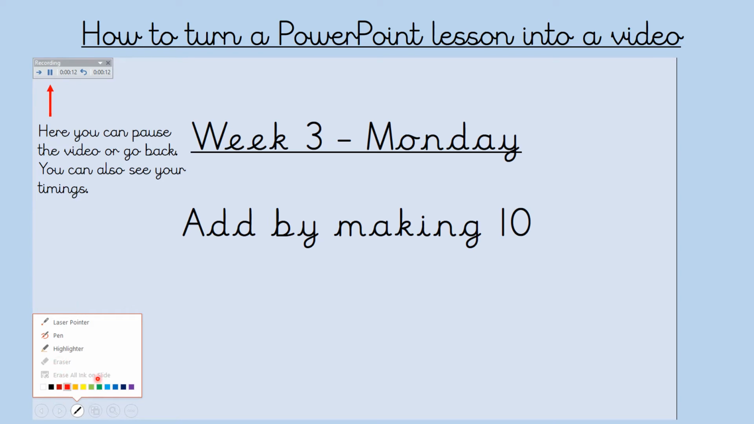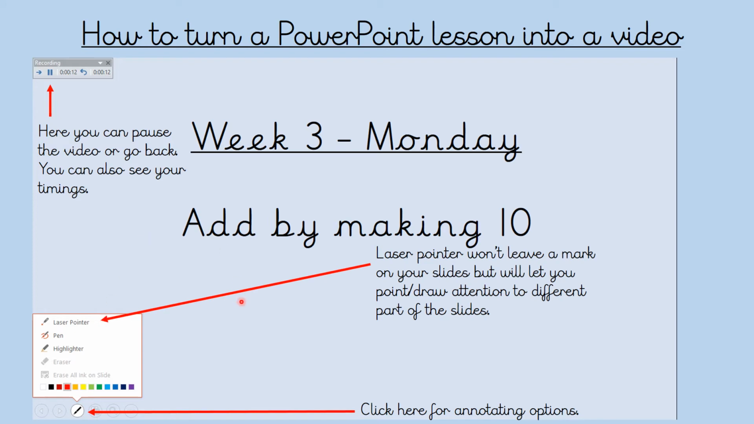The most important one I would say is the one with the pen down here. If you click on this one, then it will give you lots of different options to annotate your PowerPoint. So you can click here for your annotating options. So the first option is to have a laser pointer, just like I am using now. A laser pointer doesn't leave any marks on your slides, but it lets you draw attention to the different parts of the slides and point to the different parts of the slides.